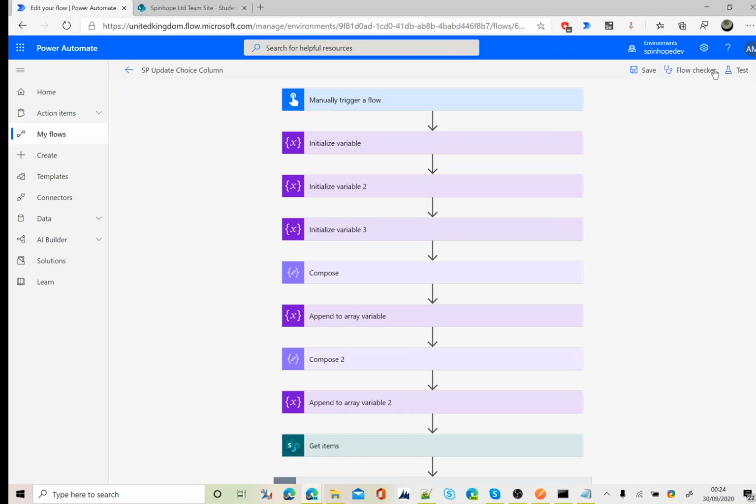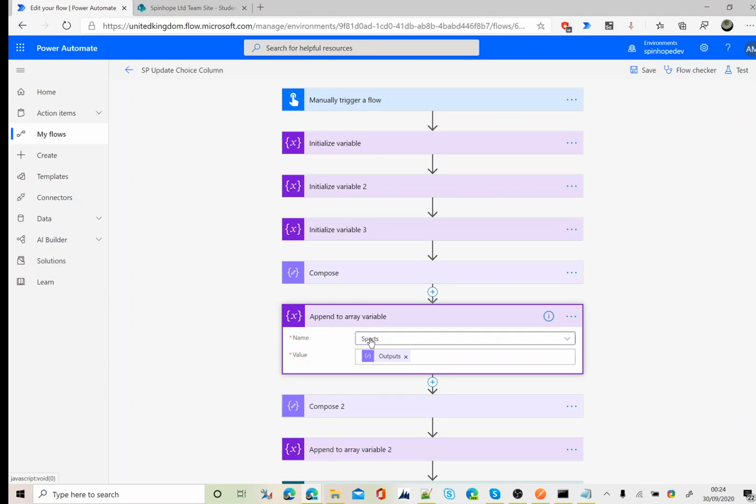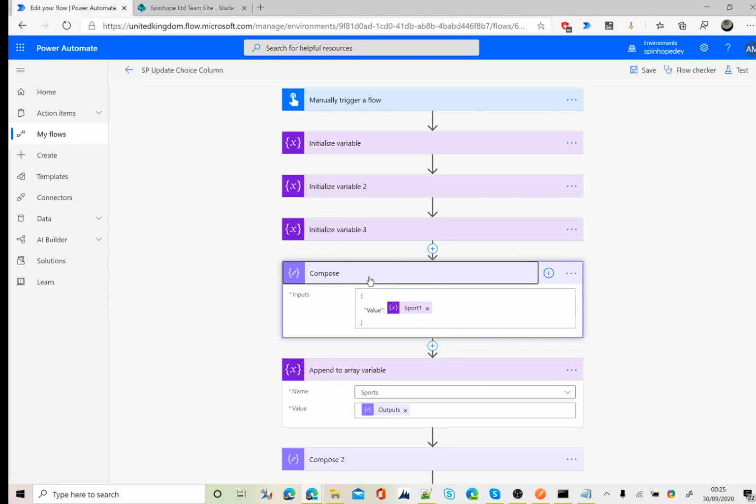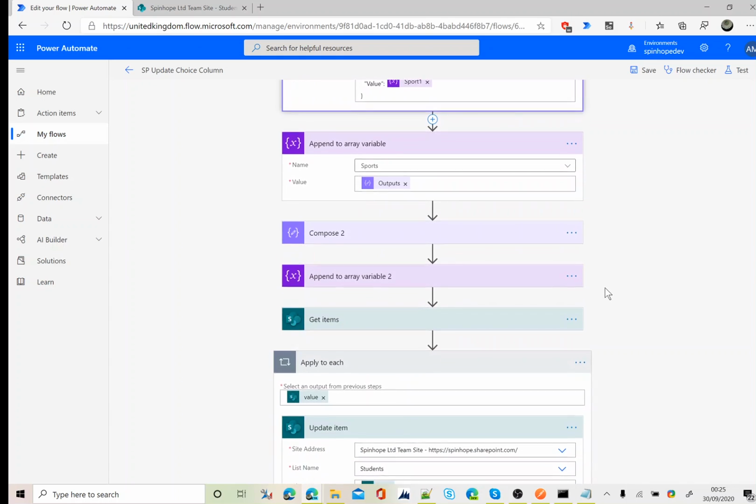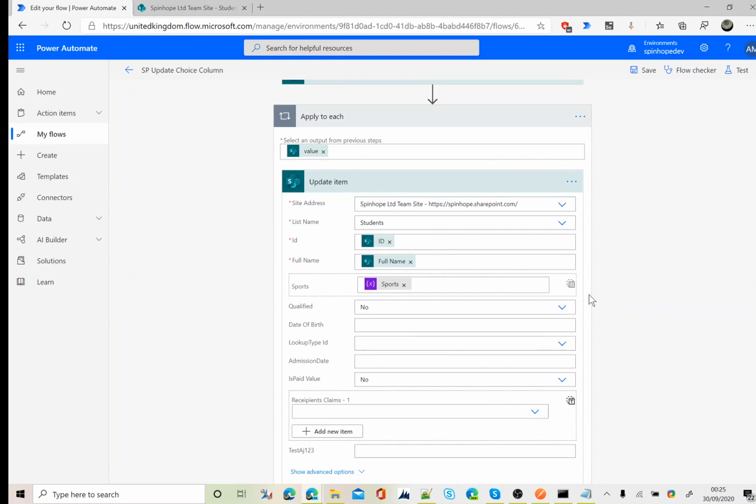Let's go back to Power Automate again. Remember the format we need to use here is to declare an array and append to array with the format of two curly brackets, then value, colon, then whatever value you are mapping there. Also remember under the update, click the T sign option, which says switch to input entire array. Only then can you map multiple values under that choice column.